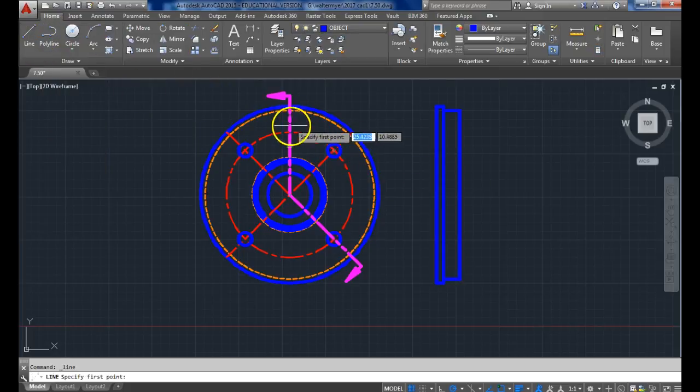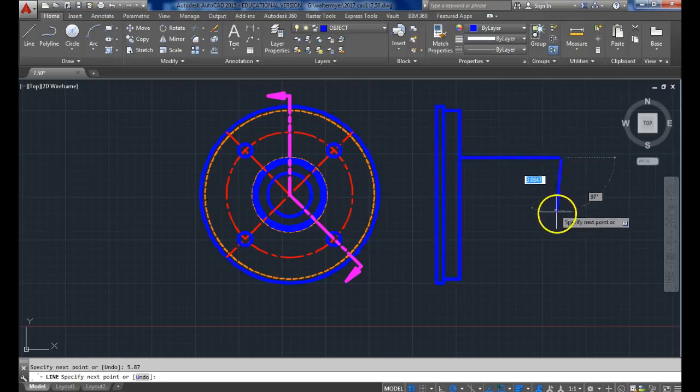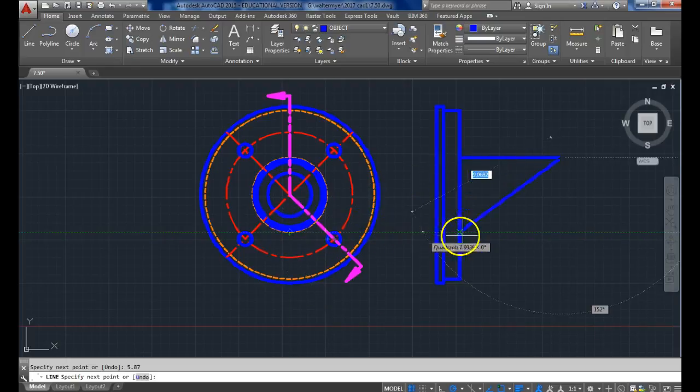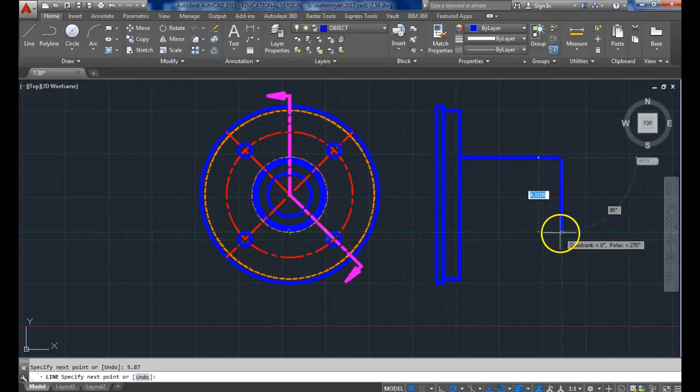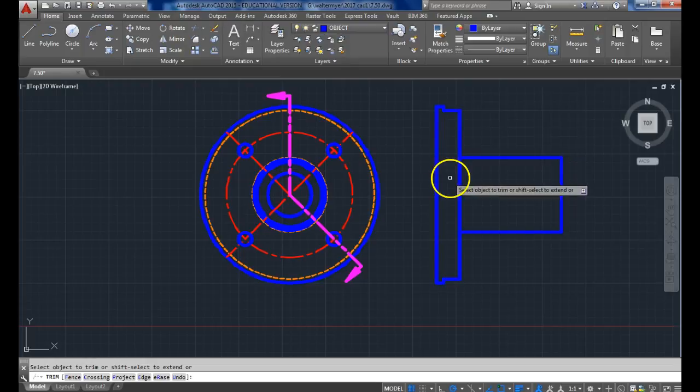Get rid of that. Bring this circle over. 5.87. I will bring over and grab that one. Circle. Up to the front here. Alright, so I kind of have everything on the outside. Let me trim before stuff starts getting too confusing in here.